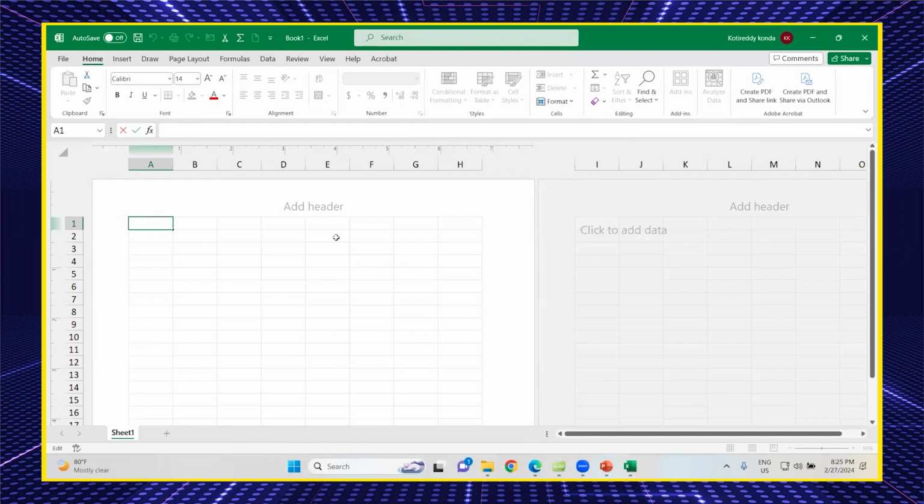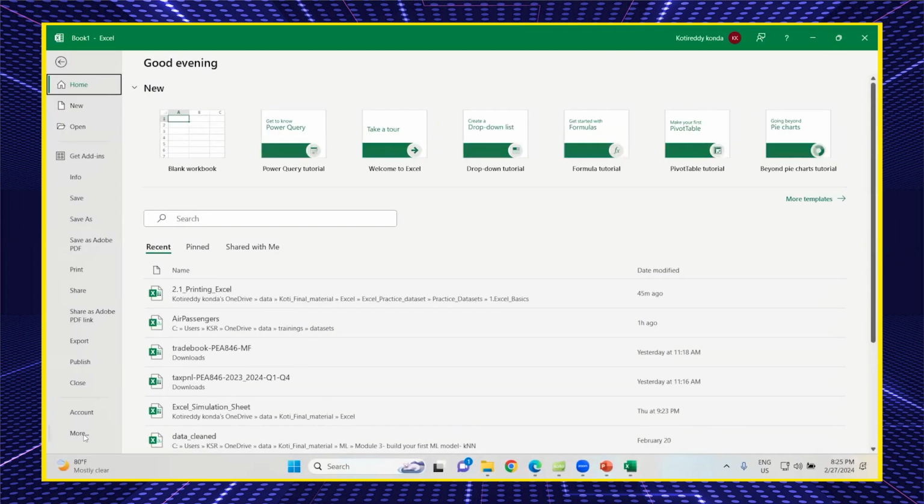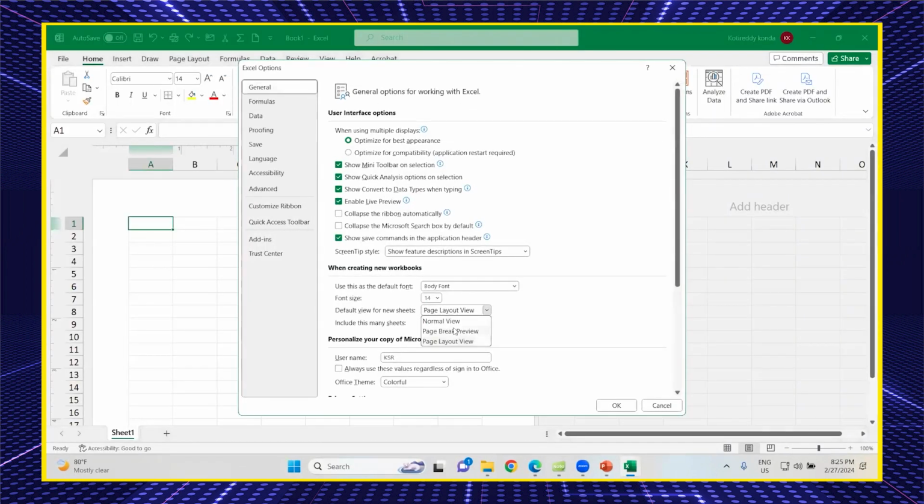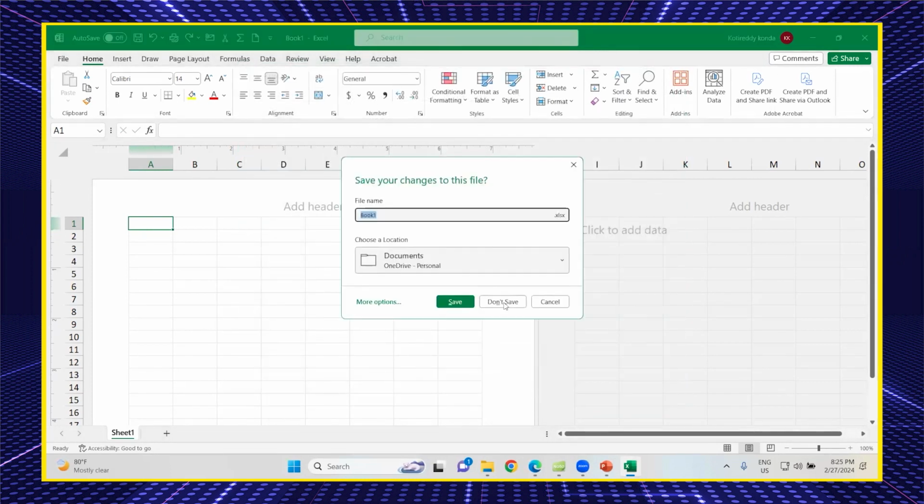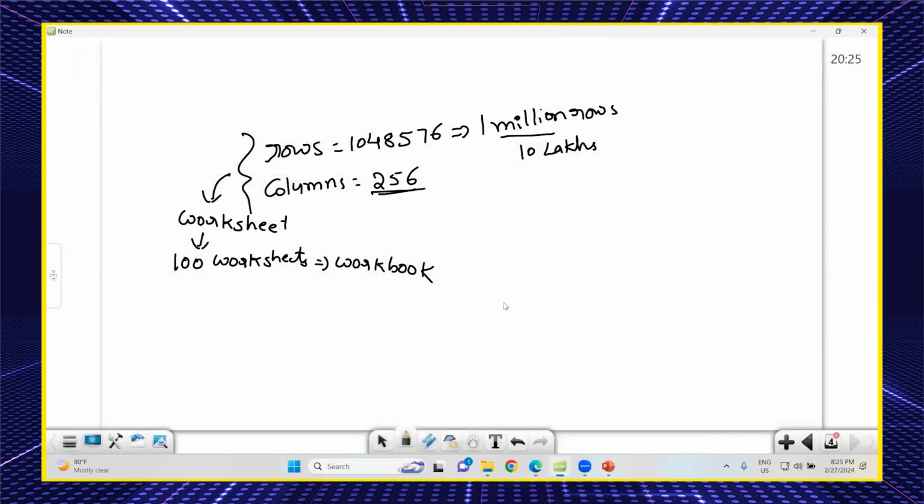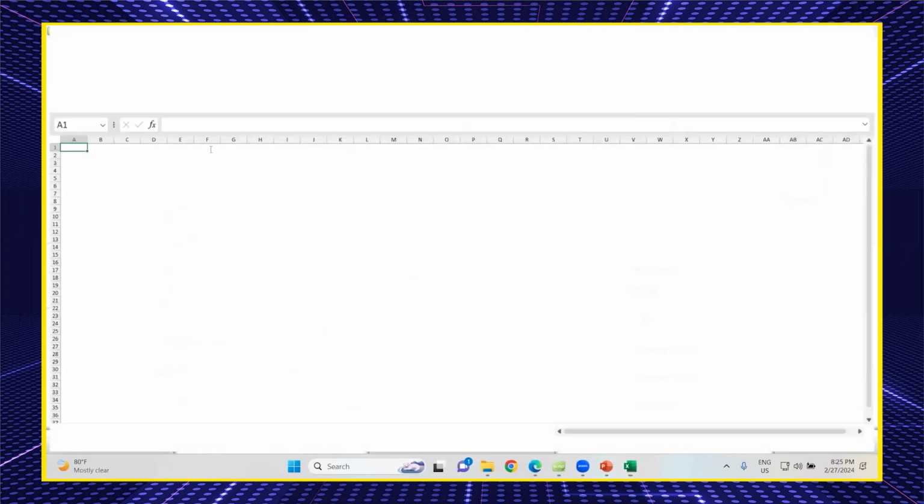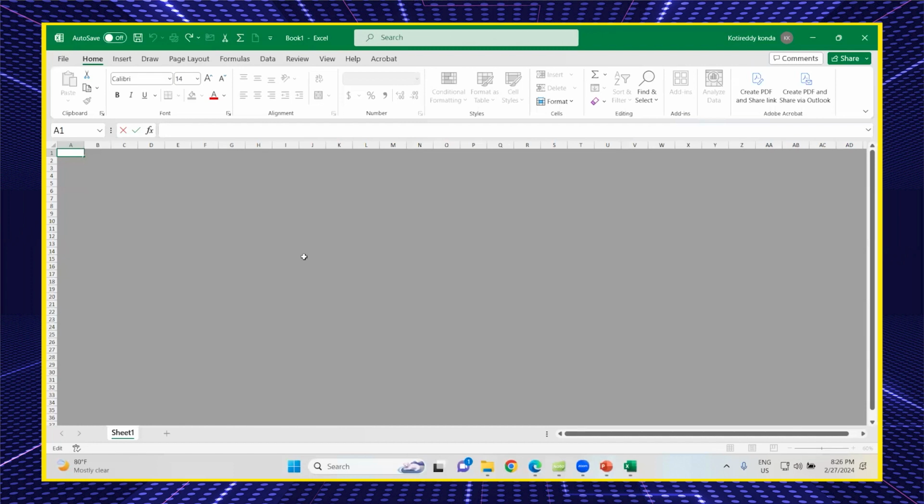Understood? Now I want to get normal view. How do I get the normal view? Go to the file, more options, and change page layout to page break preview. Close it. Unfortunately, we have to close, there is no other option. Every time we have to do that. So now I changed to page break view. See how we got it.